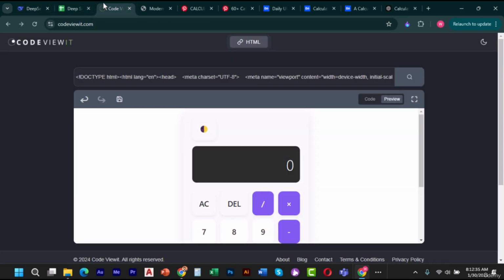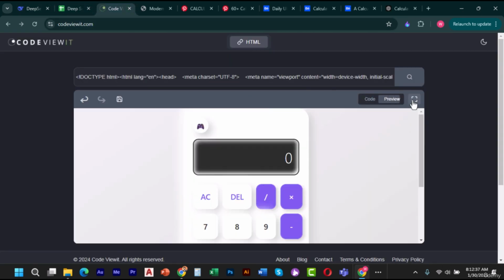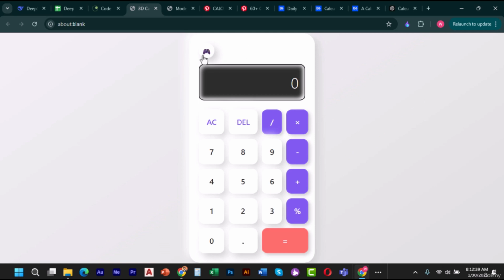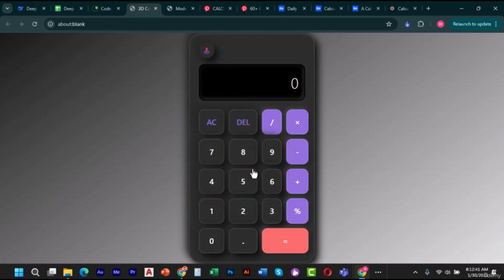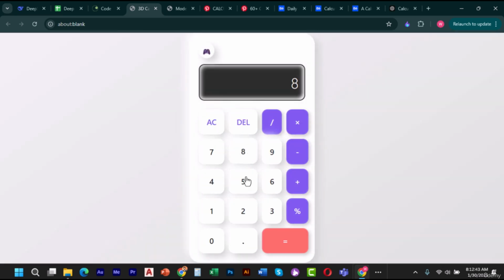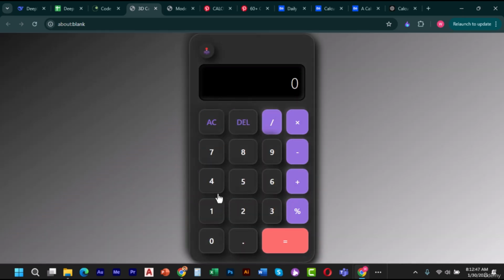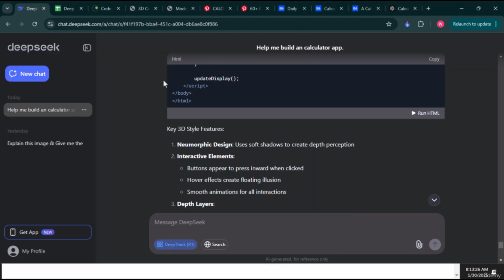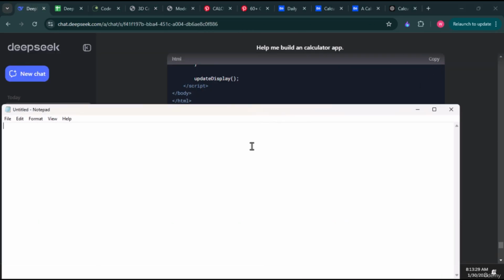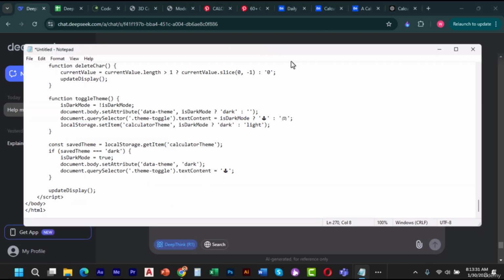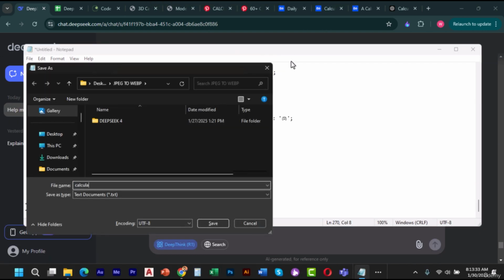Let's copy it. Update it here. Check it in the full screen. I'm happy with the black theme version, but I'm not happy with this light theme version. But overall, it's totally fine. Well, now the question is how to save this file into the local computer. Okay. Now just open Notepad, copy the code and paste it here. Save it in calculator.html.